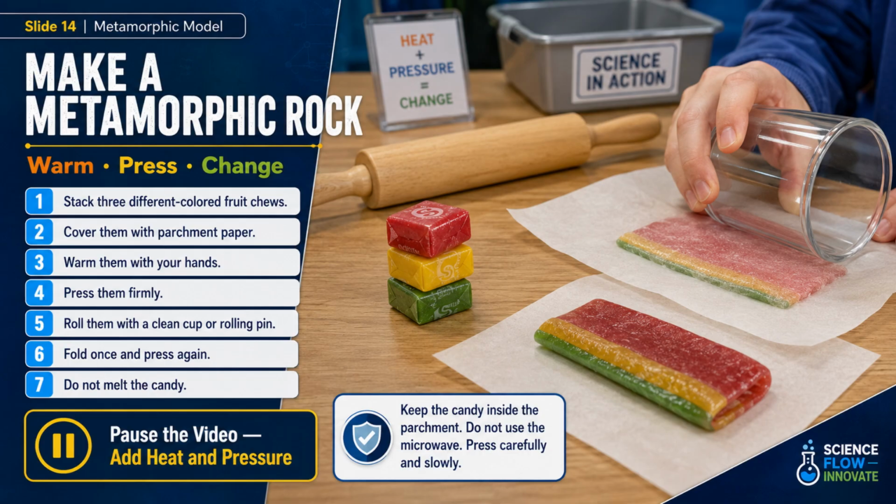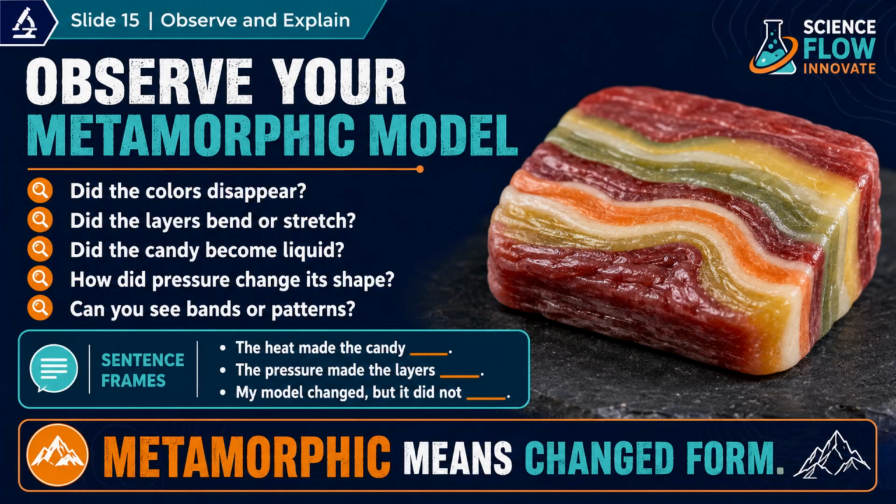Heat and pressure. Keep the candy inside the parchment paper. Press slowly and carefully. Open the parchment paper and look closely at your model. Did the colored layers bend, stretch, or form bands? Did the candy completely melt? Heat made the candy softer. Pressure changed its shape. This models how metamorphic rock changes without becoming magma.